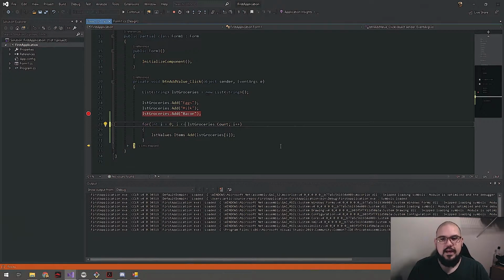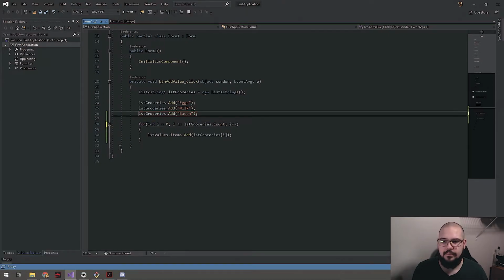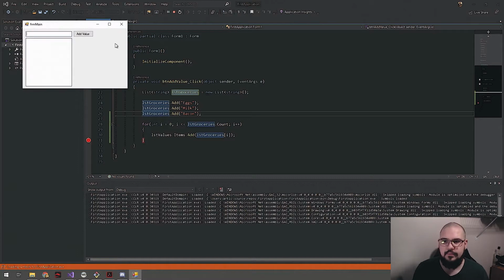I is, say, equal to 3 at this point. And since I is equal to, or since 3 is equal to 3, I is equal to the count of items we have in our list, we would enter into the loop. But list groceries doesn't have an index of 3. In fact, let me step through that real quick for you. I can show you exactly what happens.